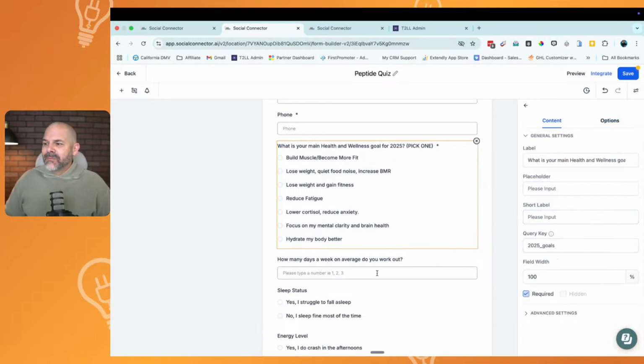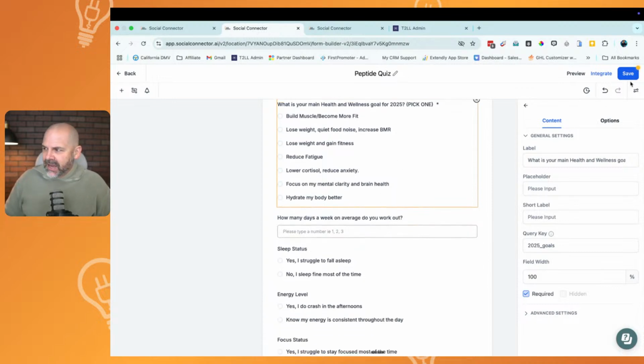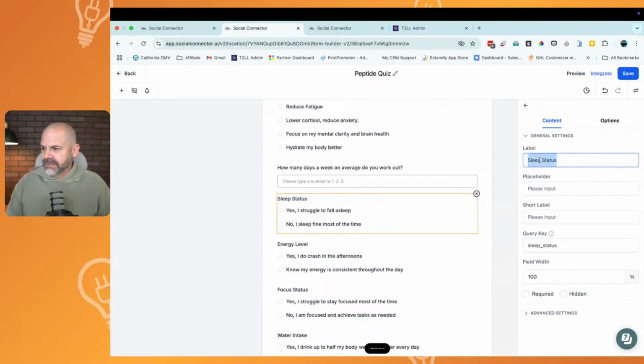I save whenever I do a bulk of edits like this. So I just did this one. I'll save now because somebody reminded me. Then we're going to go down to sleep status. And our question is actually, do you struggle to fall asleep? So we're going to come in here and say, do you struggle to fall asleep?